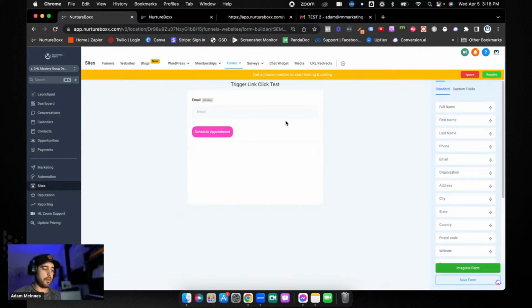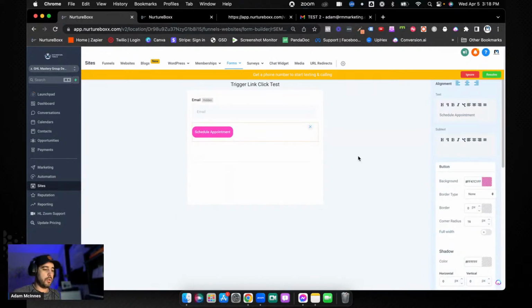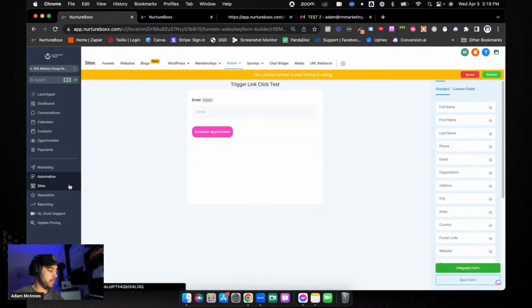So that's step number one. And then step number two is to create and stylize your button however you want your button on your funnel or your website to look. I'm not going to go into styling this stuff, but just so that you know, you want to make this styled as if it was an actual button on your funnel.